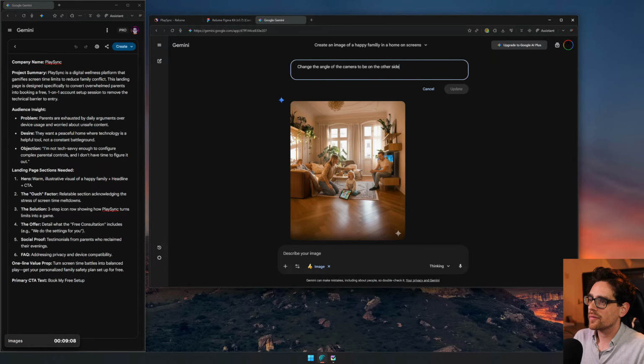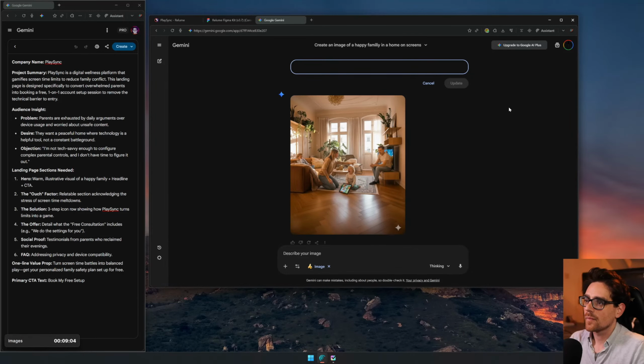How can we rephrase this so it understands what we want? The photo should be taken from the other side of the room.